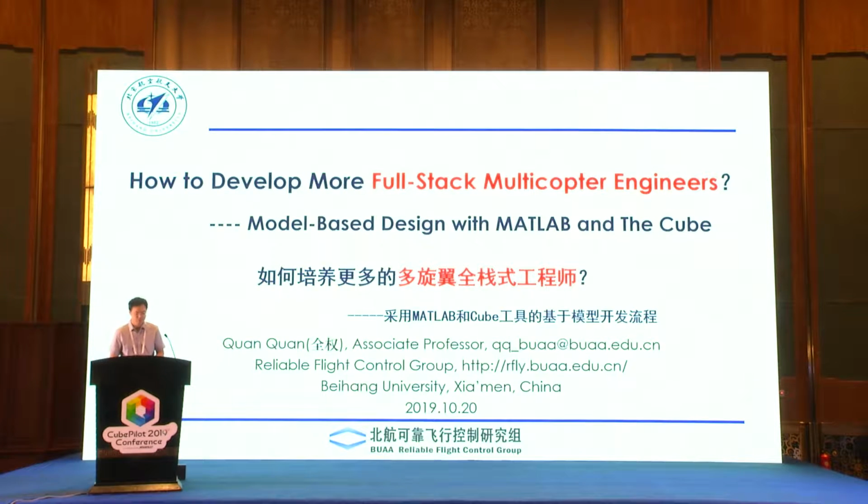Today, I will share how to develop the more full-stack multicopter engineering, model-based design with MATLAB and the Cube.